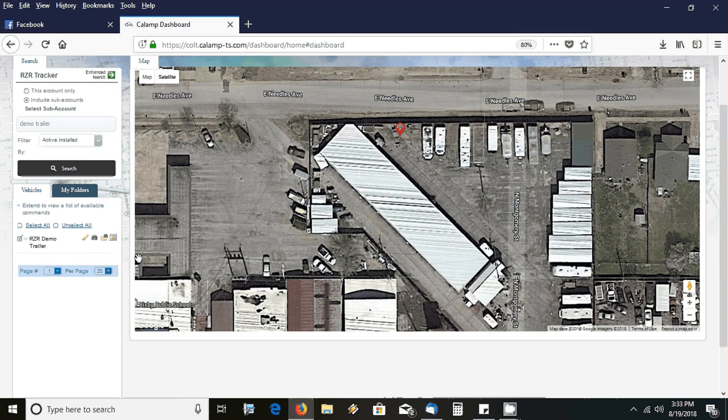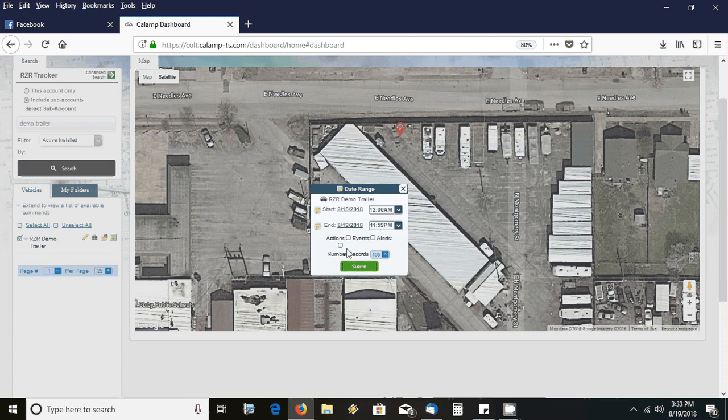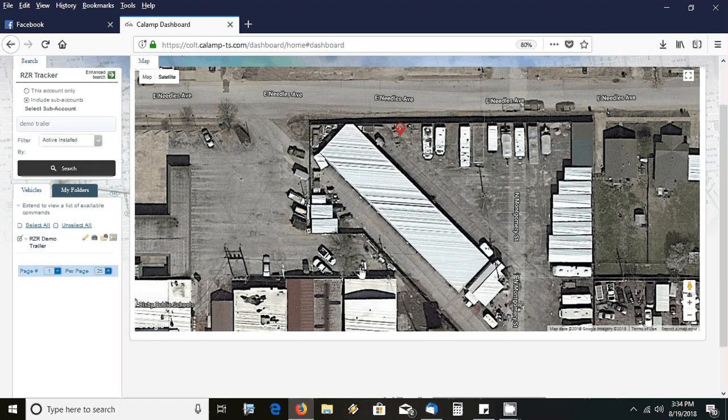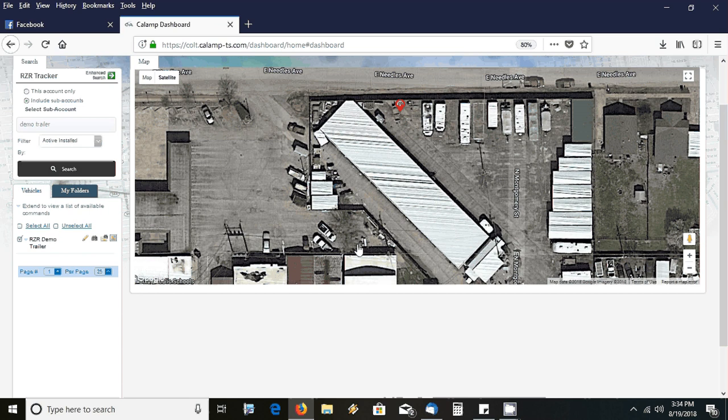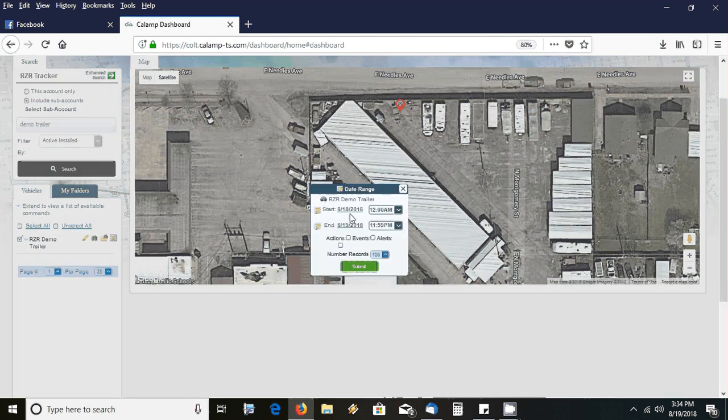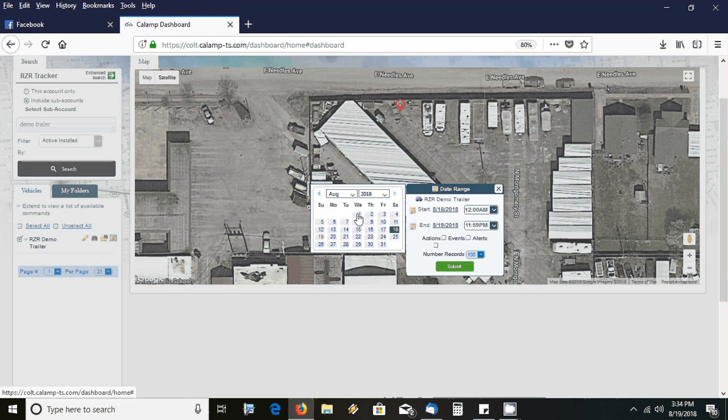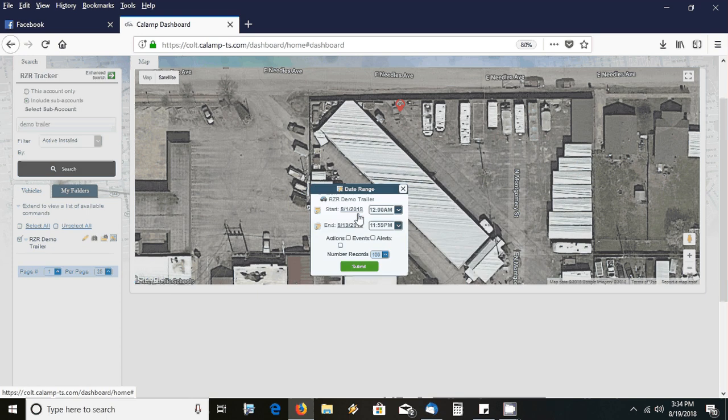Now I know that my brother-in-law has used my trailer in the last week or so, so I'm going to view the history of it. Now this tracker is not in active track mode, so it doesn't track every 15 minutes. It's just doing its regular 25-hour check-in. So I need to change my start date back. We'll go to the 1st of August. We're going to select all events, actions, and alerts and submit.